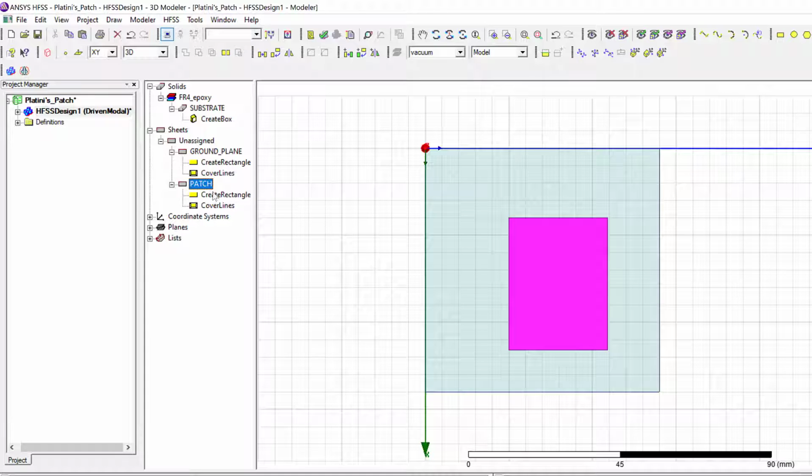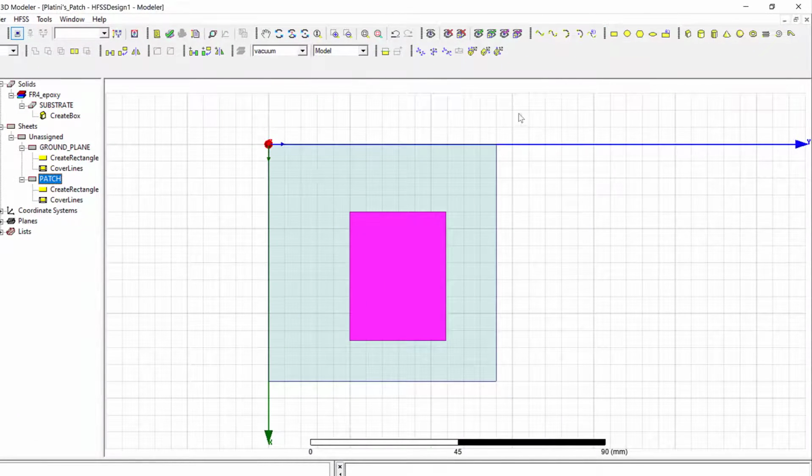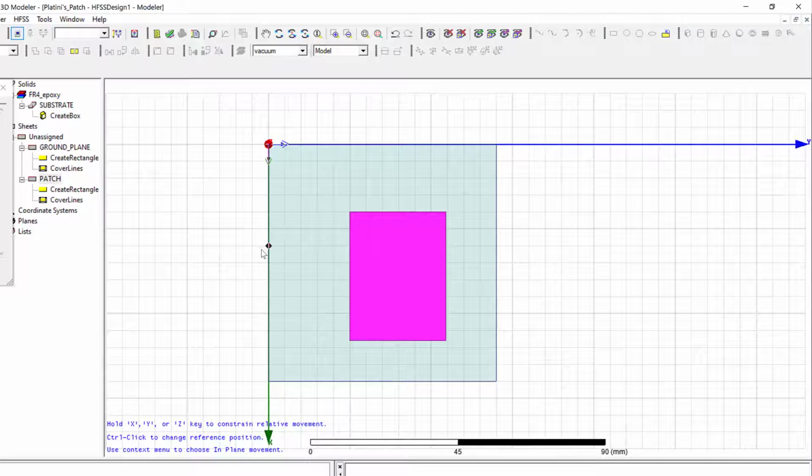Now we have to also draw the feed line, because when you look at the structure of the microstrip patch antenna, it has a patch and a feed line on top of the substrate. All right, so I will click on rectangle so that I can draw the feed line as well.